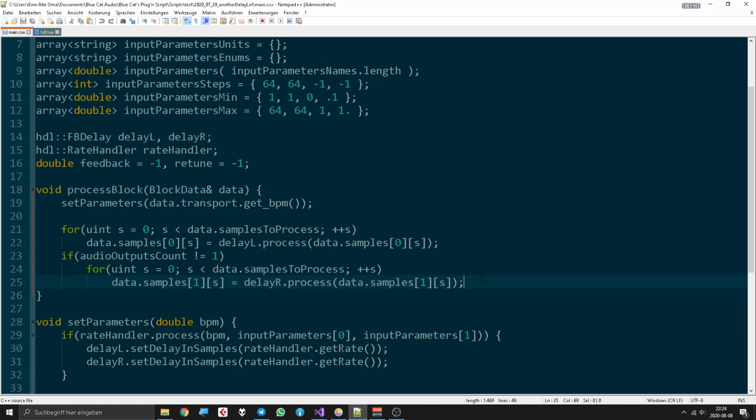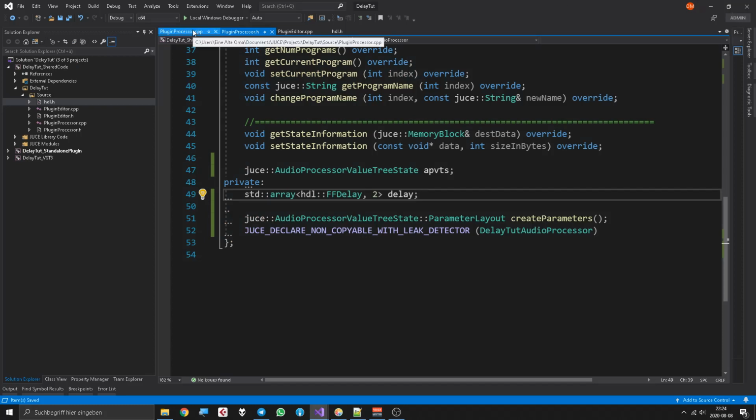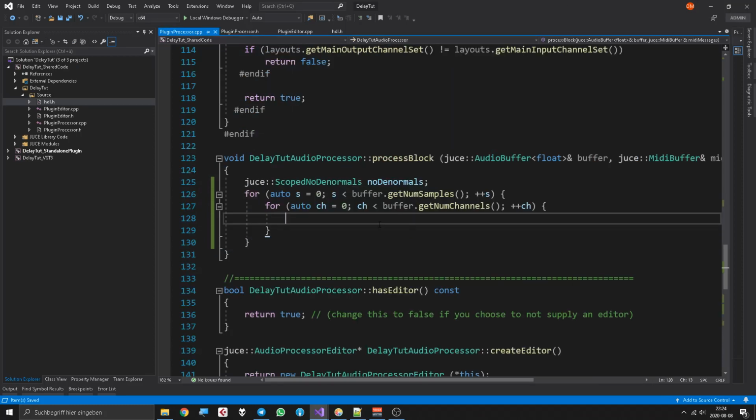Alright, I'm back, and you had some time looking at this main method, this process block, looking really bad because we go through the sample loop twice, and in the second loop we check if the audio outputs count is bigger than 1 or not 1, and this looks pretty stupid compared to what we will do now.